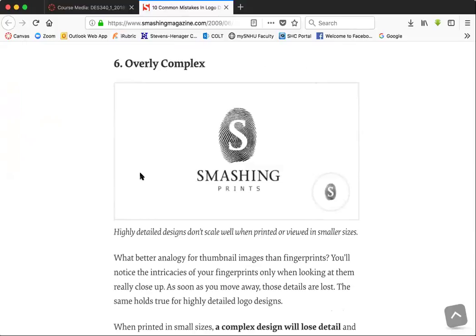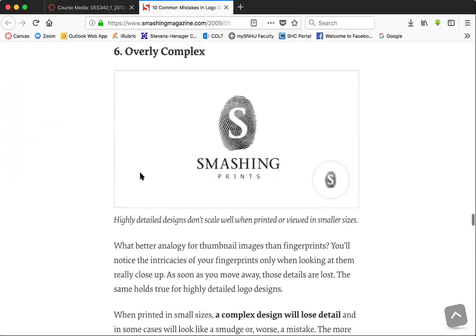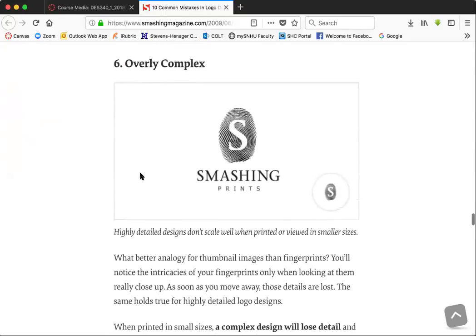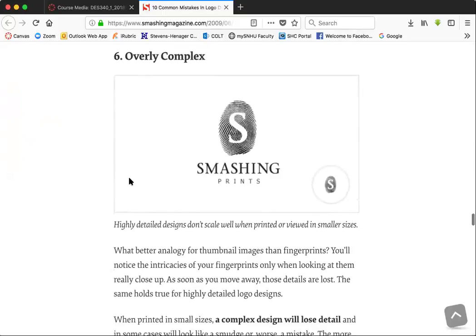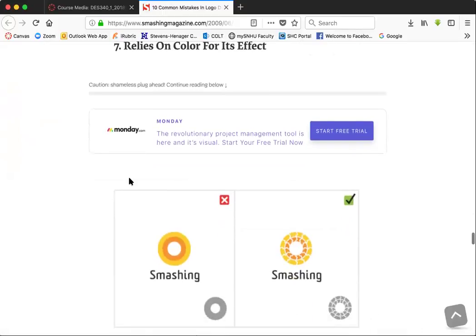Overly complex, that's the thing. When you overdo a logo, it's going to be harder to view. It's not going to be as versatile, because just think about all the places that a logo can be on: different materials, sizes, orientations. You really want to keep it as simple as possible, because the more complex it is, the harder it will be to see. The details will be lost. So that's something to think about.